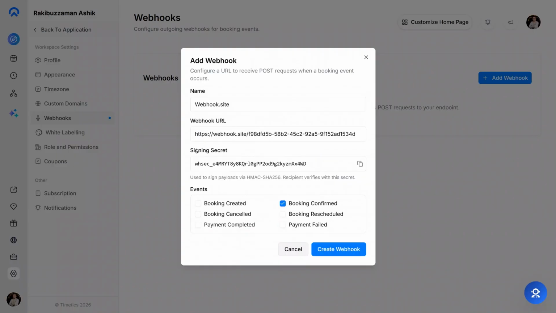You'll also notice the signing secret. Some platforms use this to verify that the incoming requests are genuinely coming from Timetics AI. If your integration requires it, simply copy and use this secret key in your application.